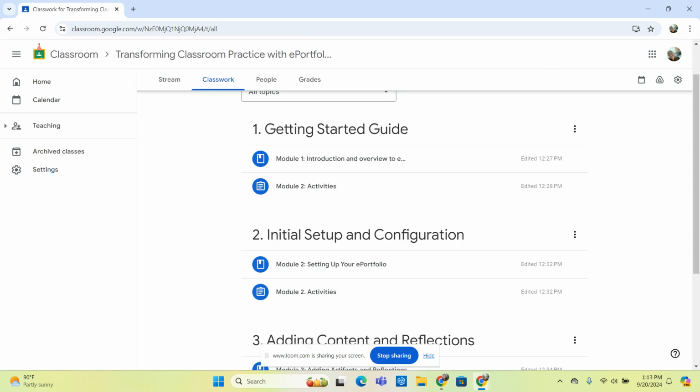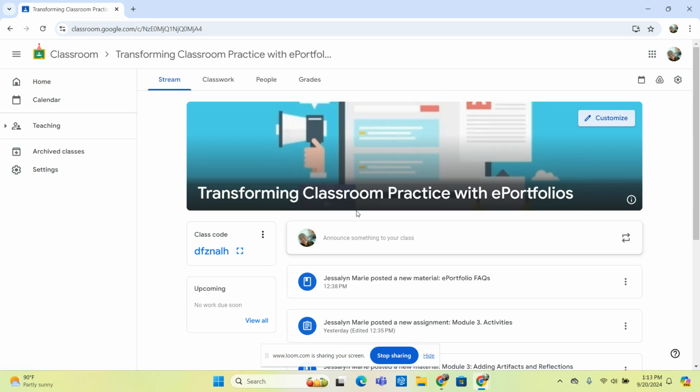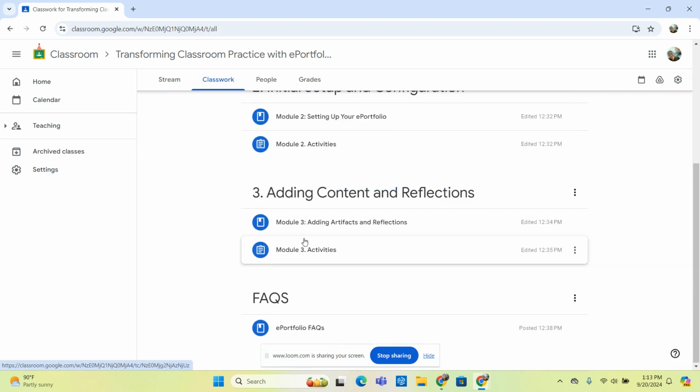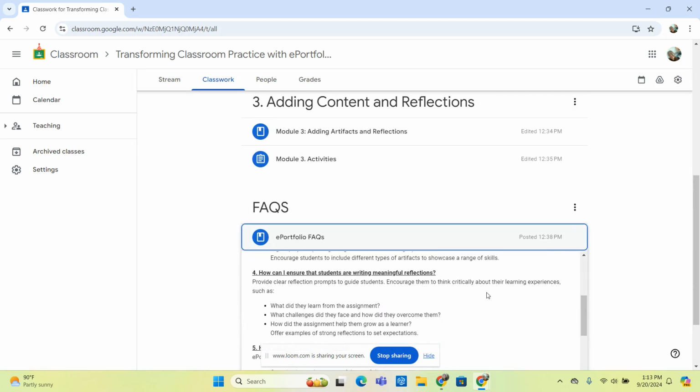When we are working with these ePortfolios, it is a good thing to help students streamline all of their reflections and their work. Once you get done with this course, you'll be ready to help all your students create ePortfolios. If you have any questions, there is an FAQ page. So this is going to answer some of our frequently asked questions.